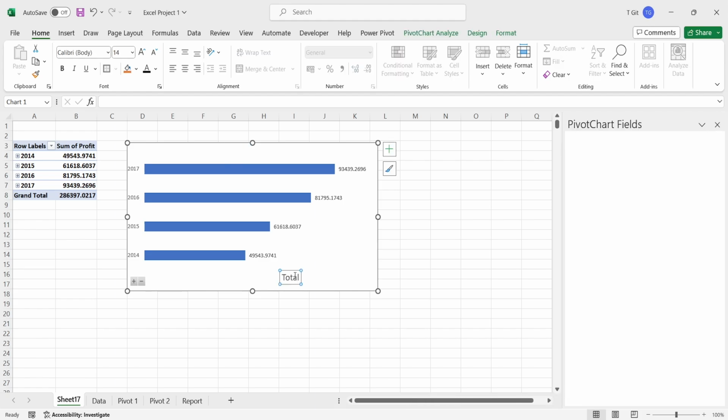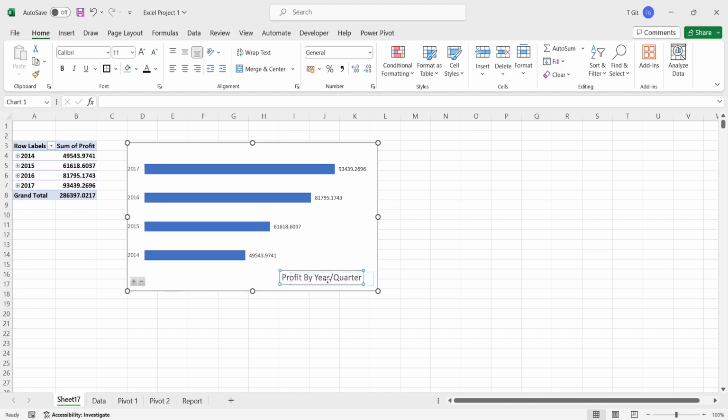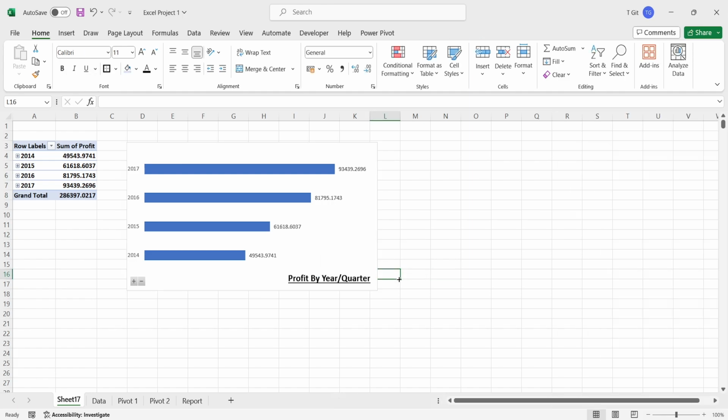As per our convenience. So for this particular chart, I want to give a title where I want to write the profit by, we are representing profit by year / quarter. So this is the title that we can give, and we can place it here, and I'll double click on it. I'll select it, bold. Let's keep it bold. Let's keep it black, and you can use an underline as well. And I think it looks fine now.